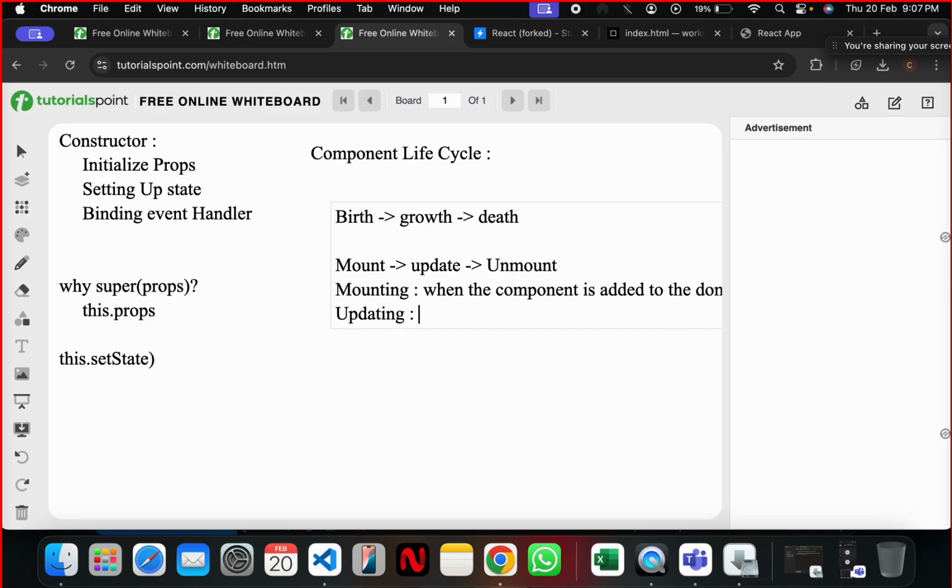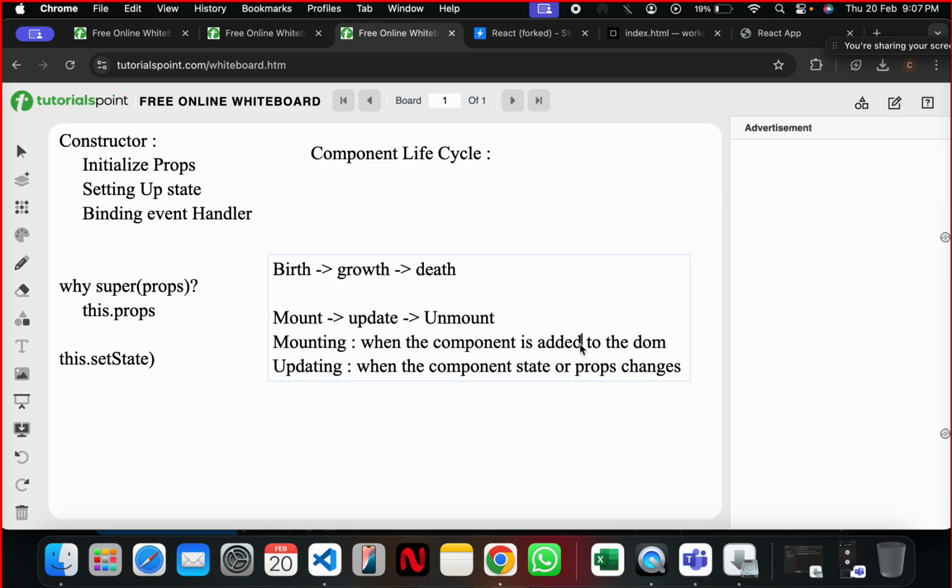Updating means when the component state or props change, which triggers an update. And the third is unmounting, which means when the component is removed from the DOM.